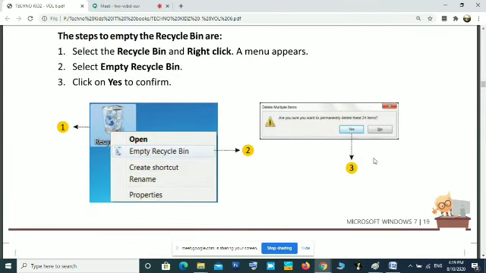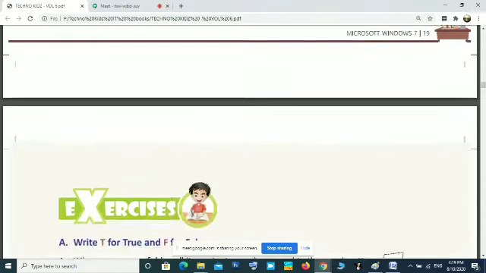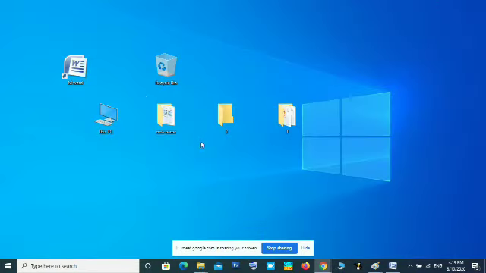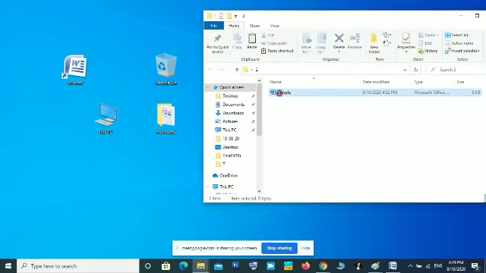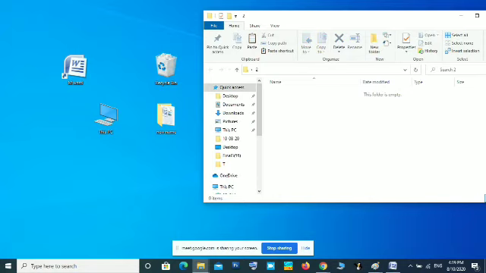So last one is emptying the recycle bin. If you want to remove all the files from the recycle bin, one option is there. For example, I am opening this folder 2 and I am deleting this file. Right click, then delete. That will be moved to recycle bin.